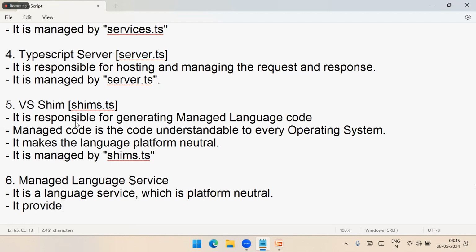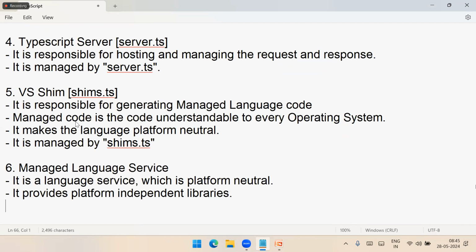So it provides platform independent libraries. Right. So the shims and the managed language service, these are all the components of the TypeScript language.